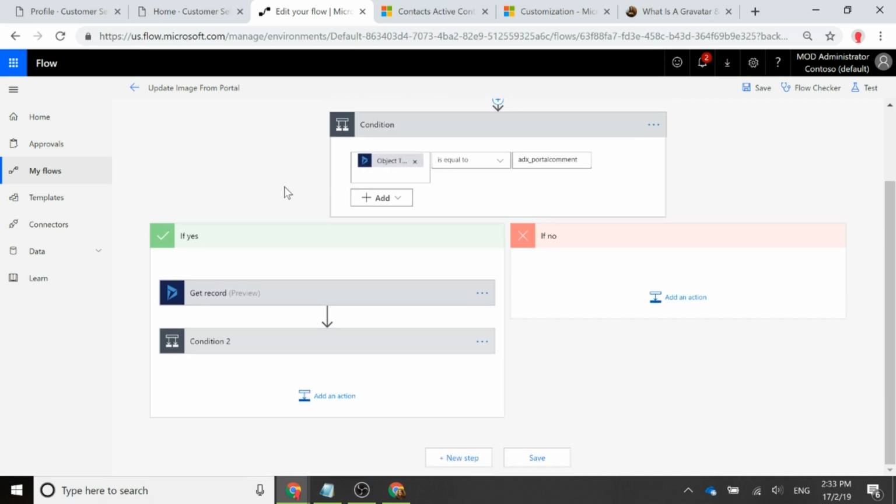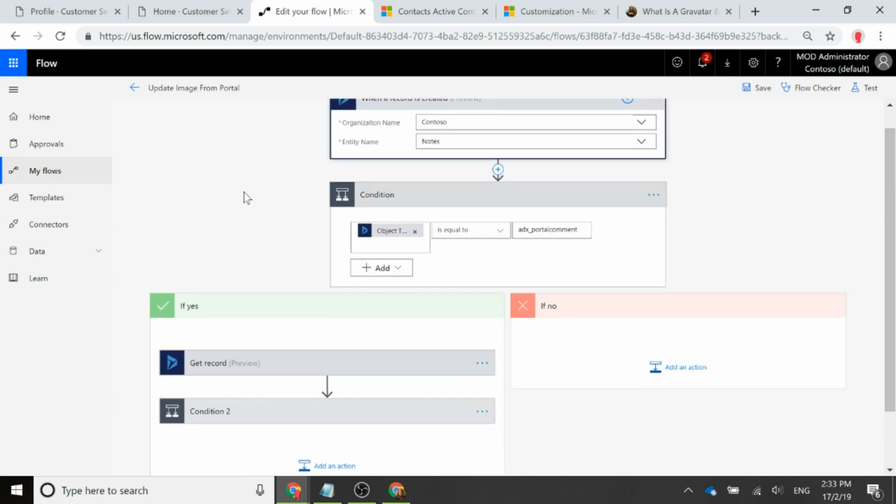Now what we want to do is put in a condition and check to make sure that the object type this is linked to is actually linked to a portal comment.